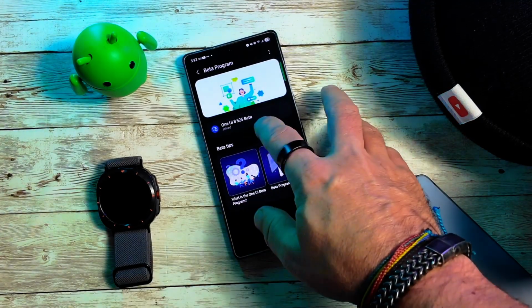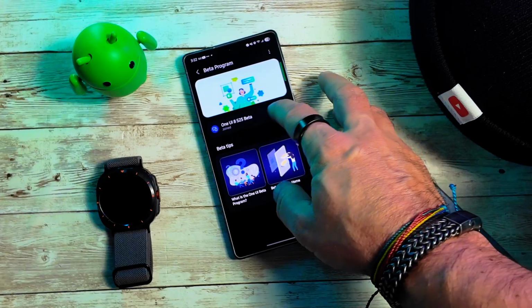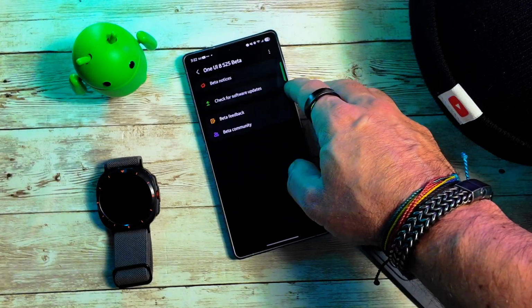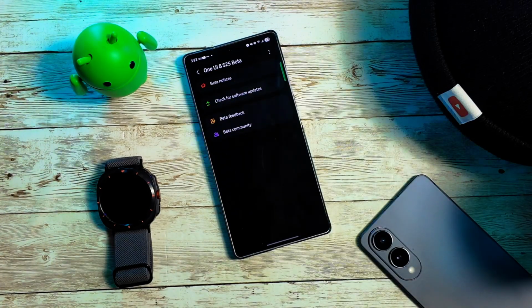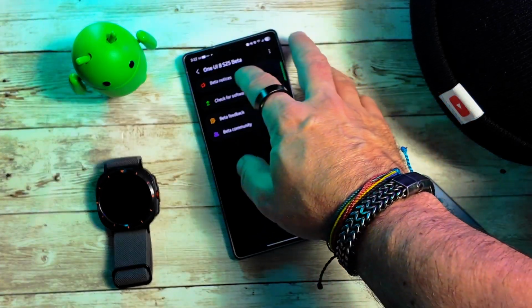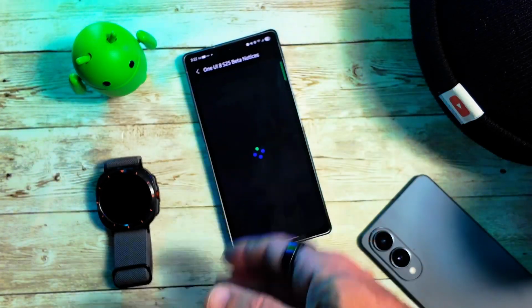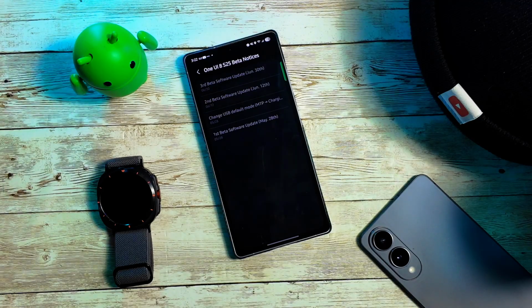As you can see, I am on the One UI 8 S25 beta. If you click on that little join, the first time you set it up, you'll have to join and go through some steps and download the software. Once you do that, within here you have the beta notices. This is where they send you notices about each of the releases.